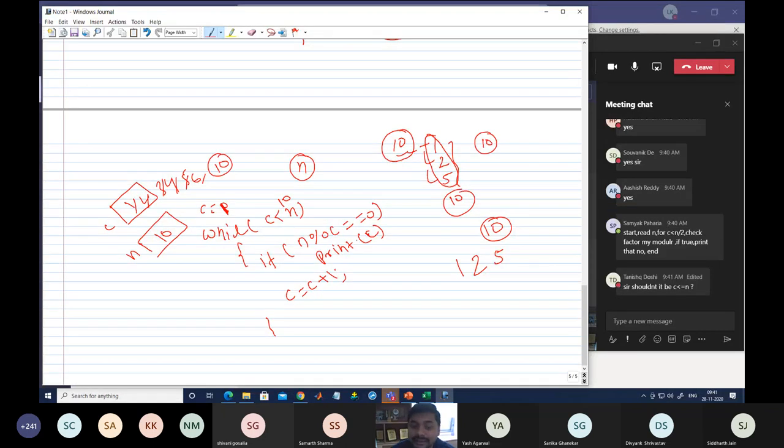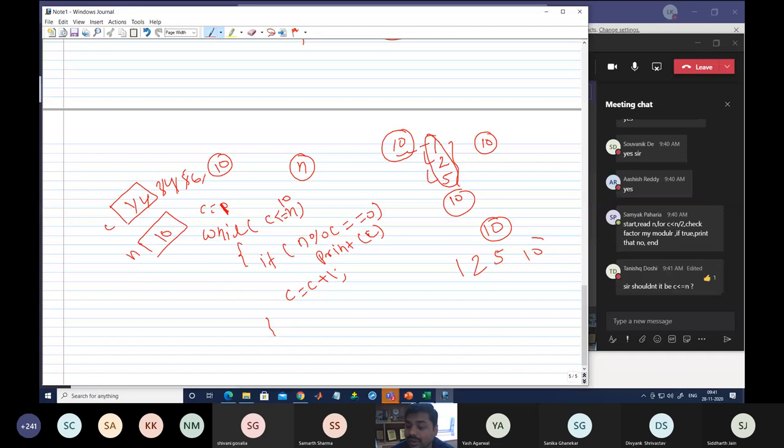In this case, we will write c is smaller than or equal to n. It will print the values 1, 2, 5, 10, as expected.